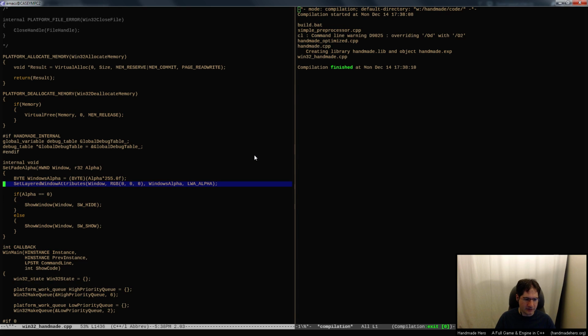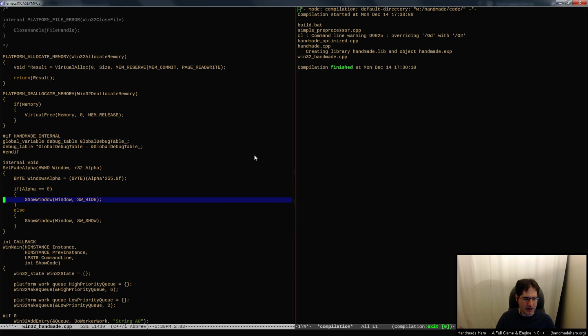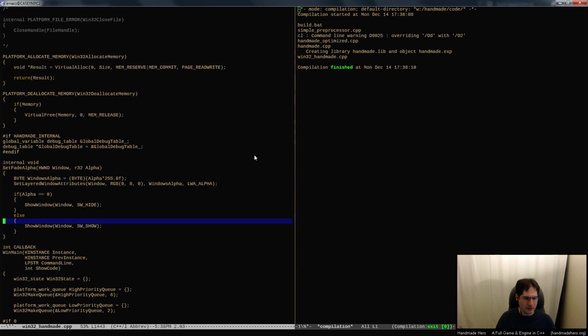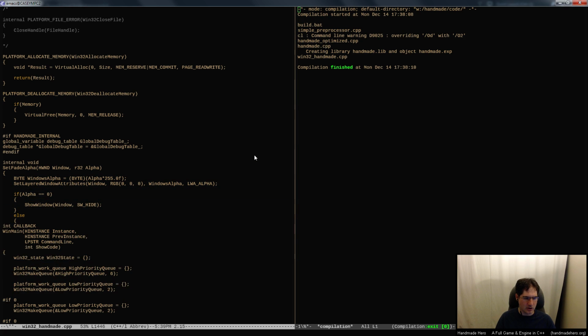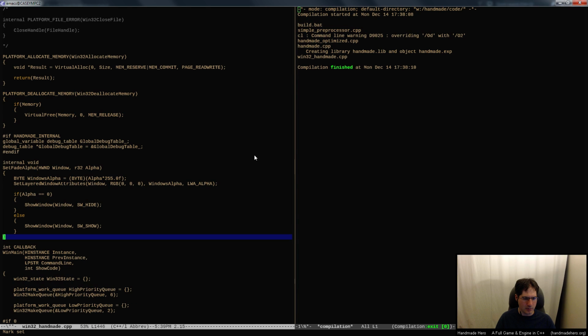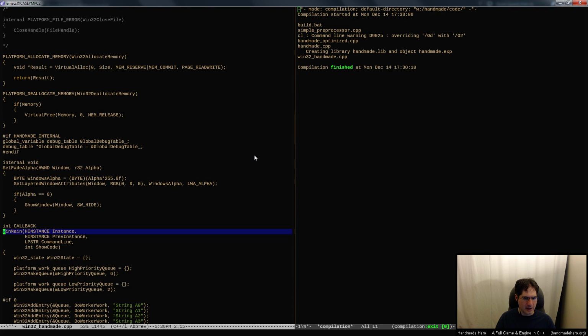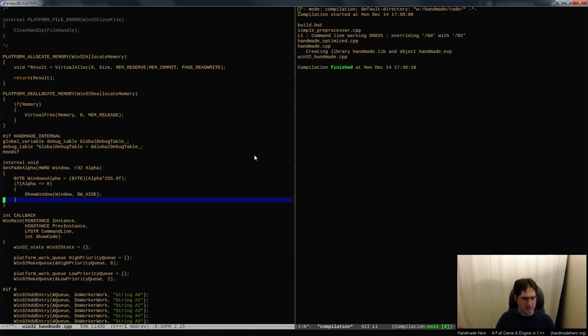So yeah, that's good. What I also could do here is, I could have set layered window attributes. Actually, it's calling SW show every time, and that's not really necessary. So I could also do something where we are a little bit saner about that sort of thing. I could do where we don't actually call that, and that would look something more like this.